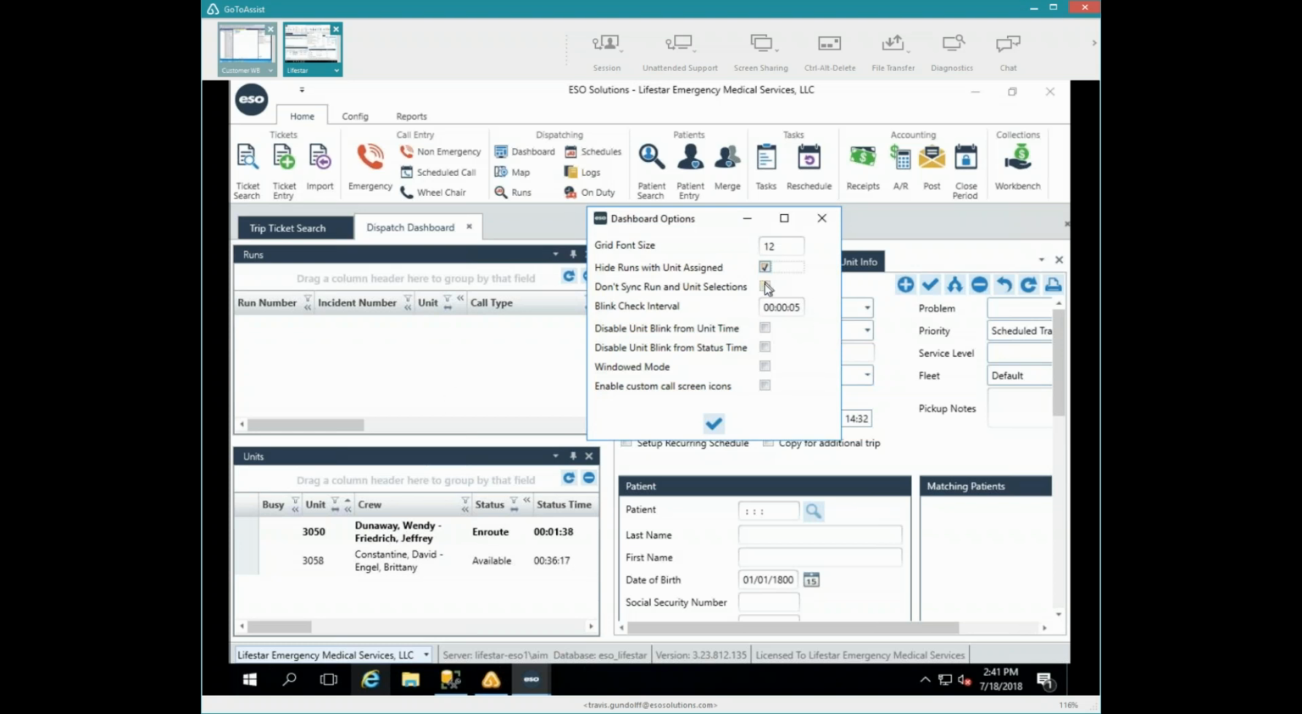Don't sync run and unit selections means that when I assign a run to a unit, remember on that run we saw that the unit was 3050, and on the unit we saw that it was assigned to run 0001 for Donald. Well, that just won't update those fields.